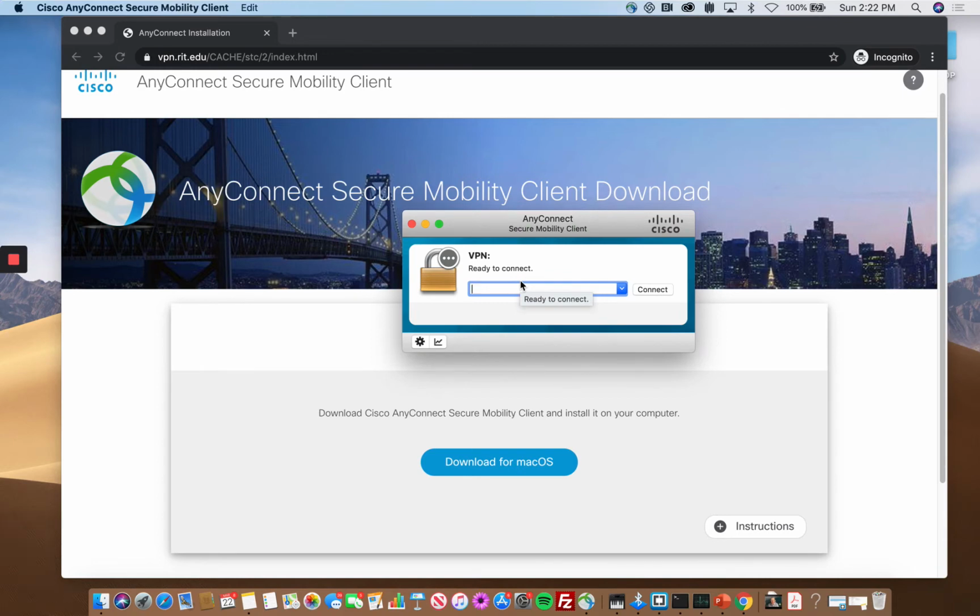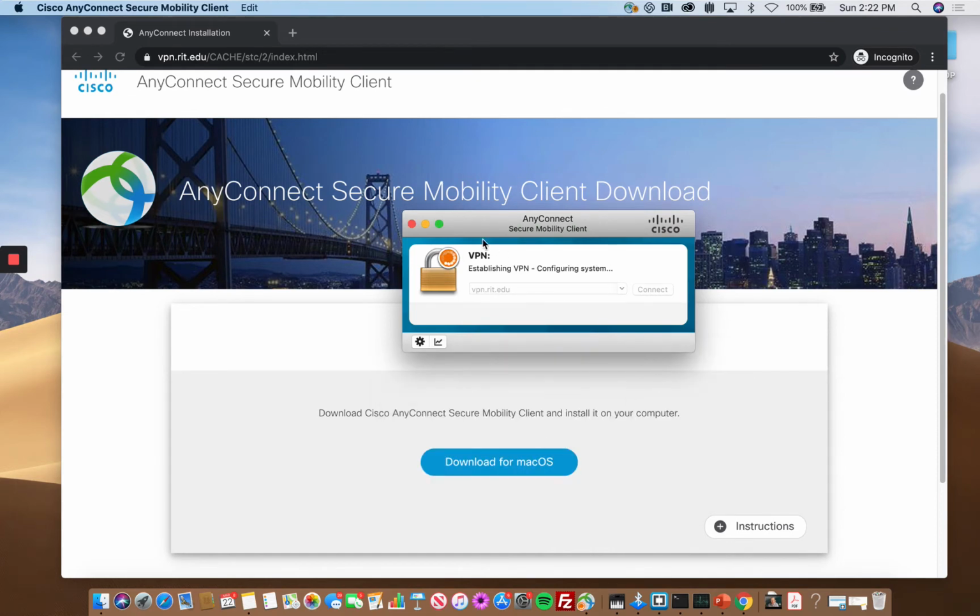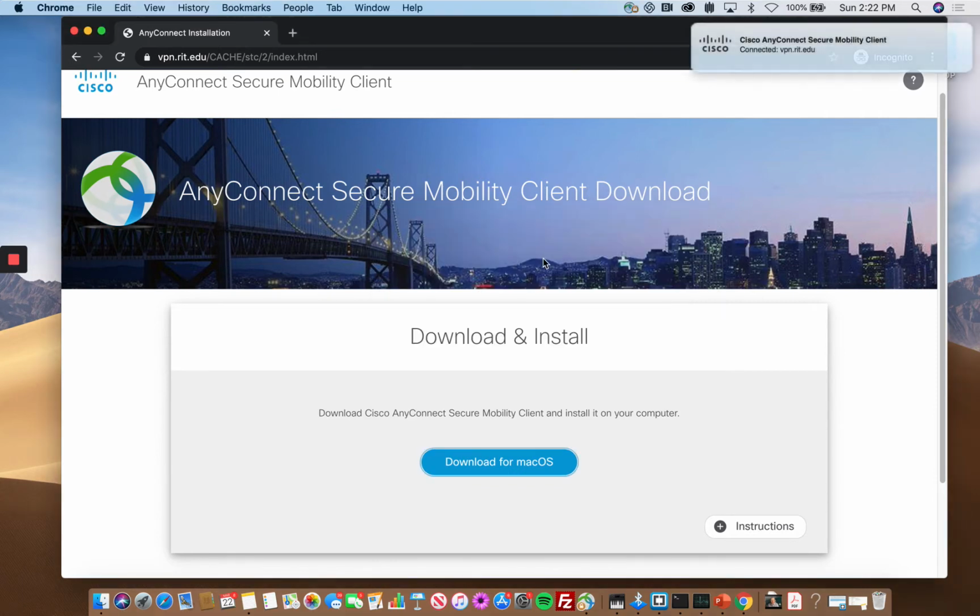So I'm going to simply type in vpn.rit.edu. Then I can click connect, hopefully, and you'll see up here we have a little globe with an exclamation point. I haven't yet connected because I need to enter my RIT password. This is where you'll put in your username without the @RIT and type in your password. And now it will establish your secure connection.